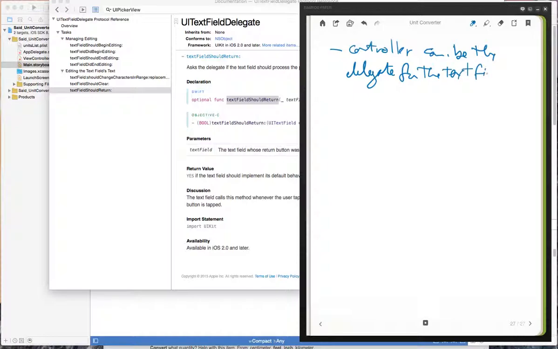Does it have to be? No. You can make your own class that does nothing except being a delegate to the text field. But in this case, that class is not going to have access to the convert function. You're going to have to do some magic to make it see the convert. One of the advantages of making the controller itself the delegate for the text field is that the controller already has everything related to the conversion. And that's what we will do.